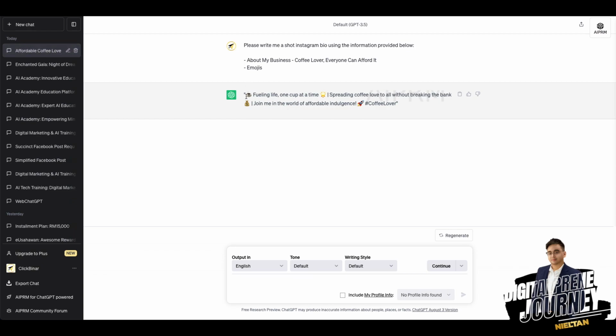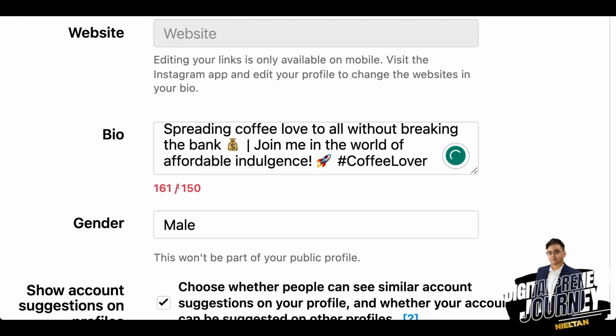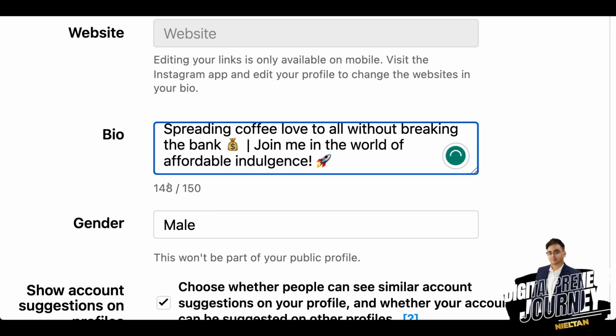Alright, then you can see I have this message here. So I'm going to copy all of this. Go back to Instagram. Paste it. Alright, now as you can see, the text is too long. So I'm going to remove this hashtag. And voila, now I am within these 150 characters.